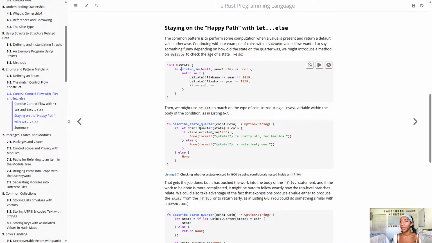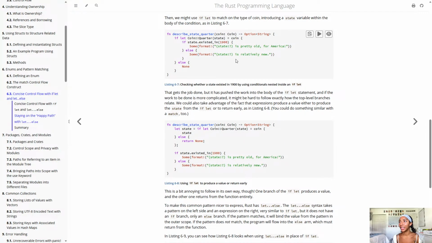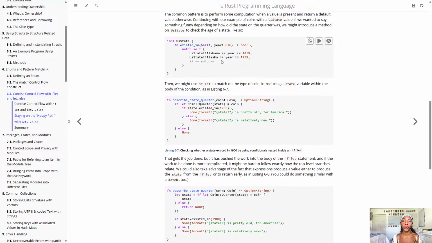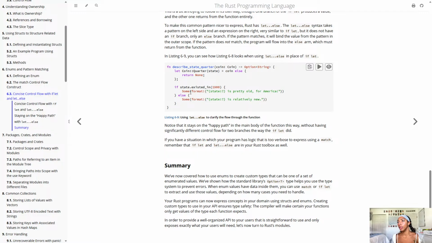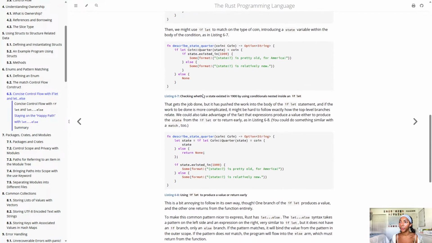I hate that it's all the way over here. Existed in is a function that we had in this method, which is returning a U16, which is the year U16 if it's true or not. Now we have a state, which is, actually we're going to run this. State, which is Alaska, is pretty old for America, else format state is relatively new. So you're going to see what state it is, which is Alaska, or what was the other one?